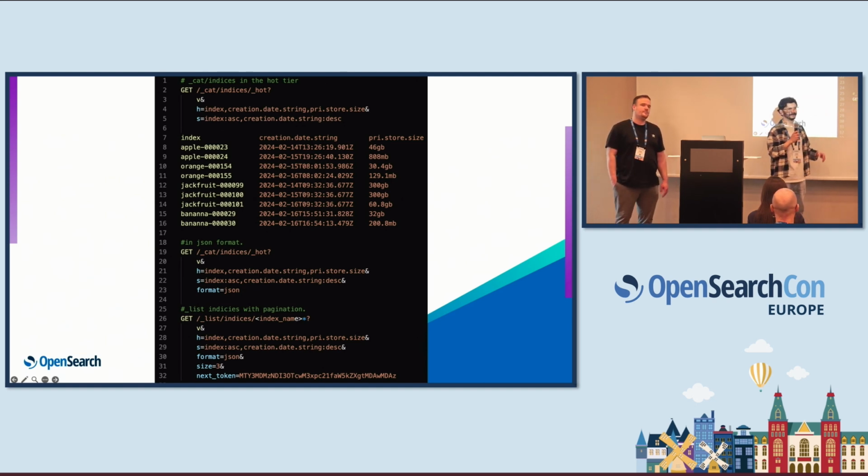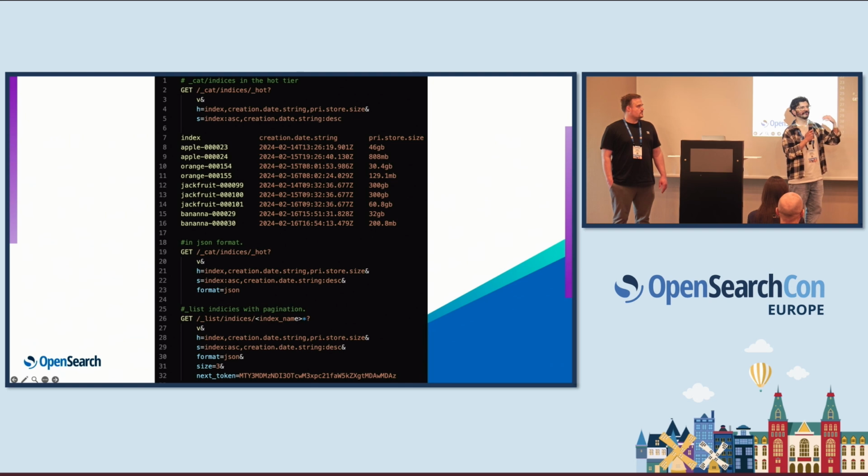List indices is relatively new. I think 2.17 or 2.18 is when we released it. And the good thing about list indices is it also supports pagination. So if you have, in a log analytics use case, 10,000 indices, you do not want everything in one go. So this is where you can use the pagination.